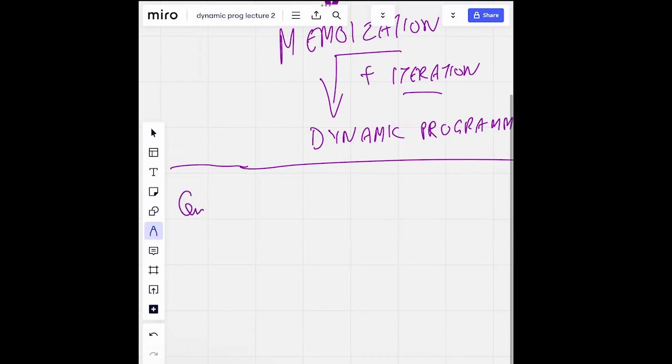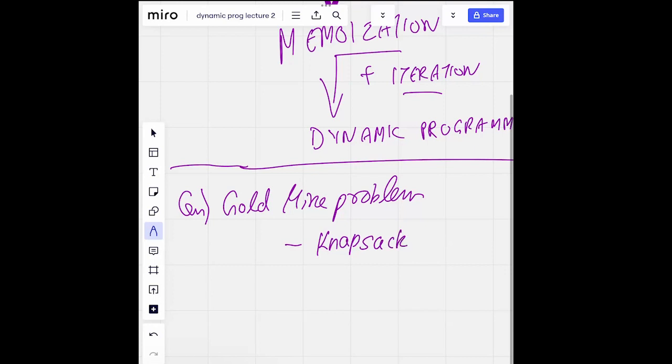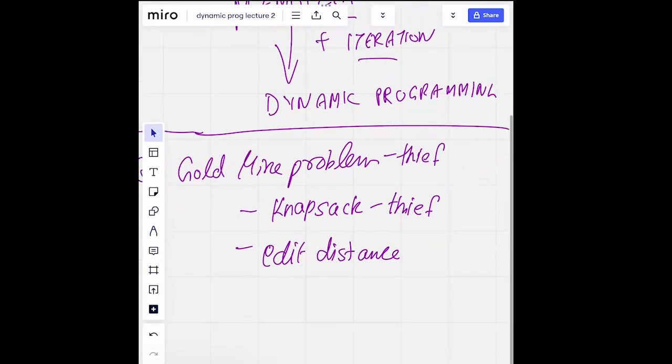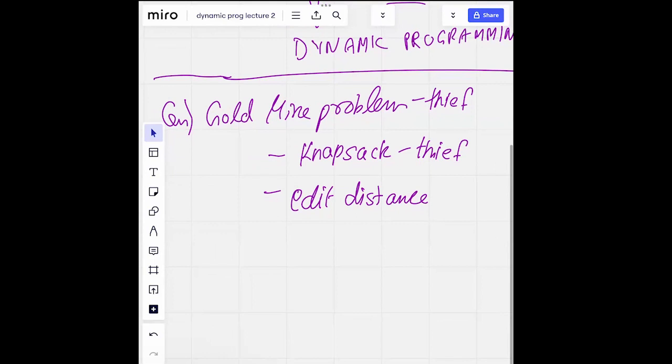So today's question is the gold mine problem. There are some varieties of this. One is the knapsack problem. So this is a thief gold mine problem, there's a thief knapsack problem, and I'll tell you how this is different. You might even encounter a flavor of this as edit distance. Okay, are you familiar with these problems? Yes, I'm familiar with these. Okay, we'll start with gold mine.